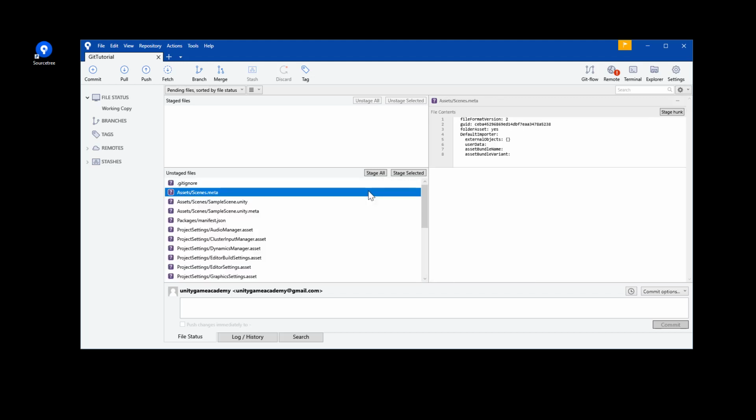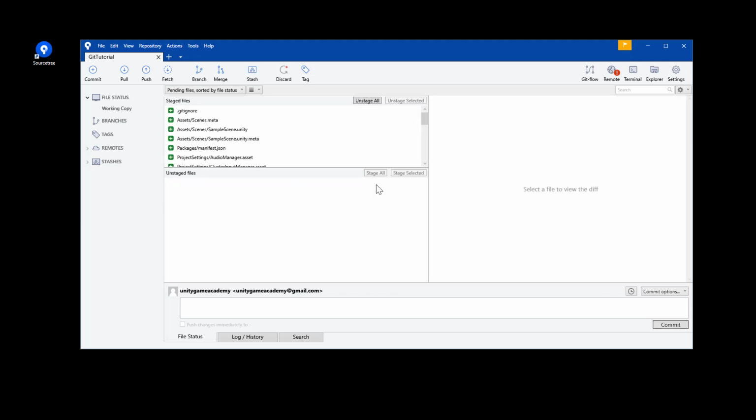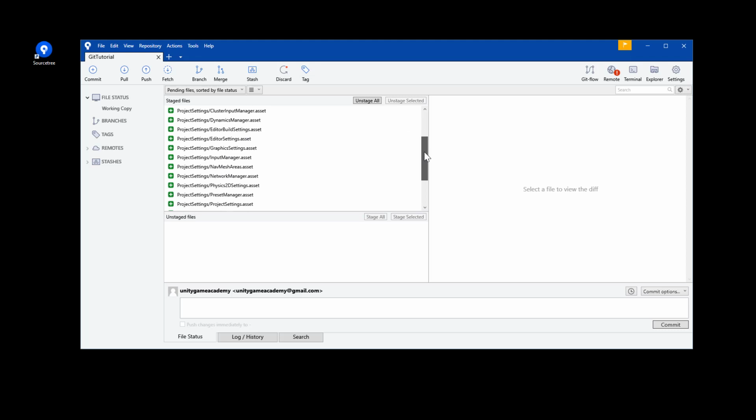Now, our first step to doing that is moving everything into the staging area. This is just a temporary holding place for files that we're about to commit into the repository. You can stage individual files by selecting them and hitting Stage Selected, or you can just grab everything in your working copy using Stage All. Our list moves over to the top window that says Staged Files. The unstaged files list is now empty.